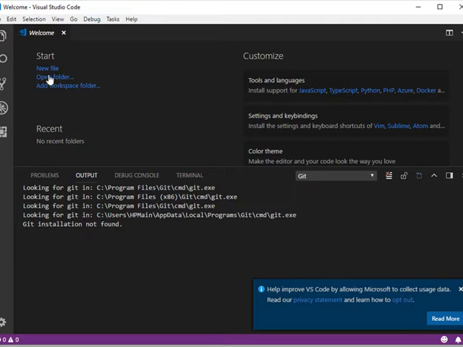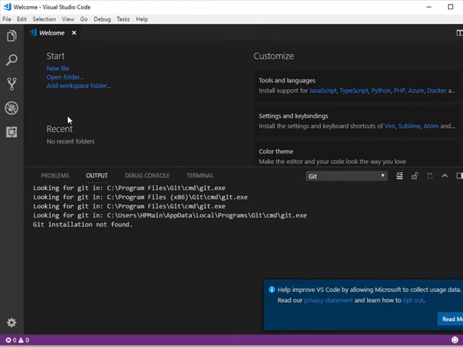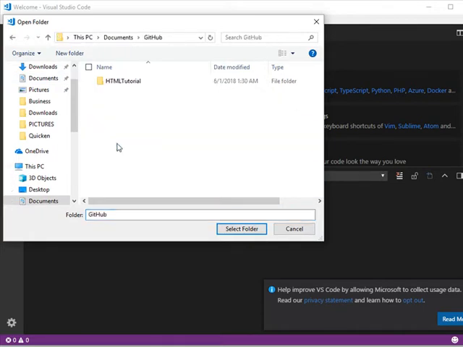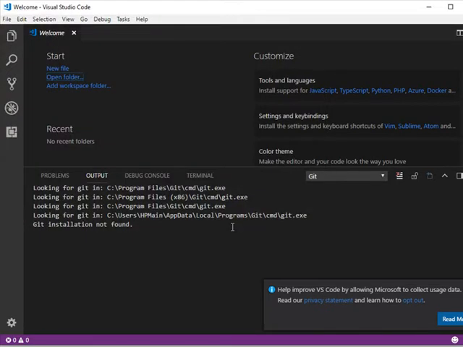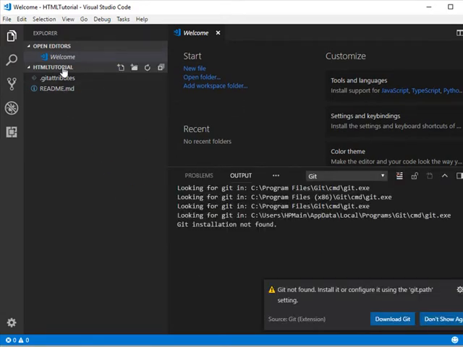Okay, so I'm going to go open a folder. So Visual Studio is set up and ready to go. That took just a couple minutes, right? So now it comes up and it says, what do you want to do? I want to open a folder, and I'm going to go find that GitHub folder. I'm going to go use that one. I'm going to select that folder. That's where I'm going to put my stuff at. Put that README file in there for me.